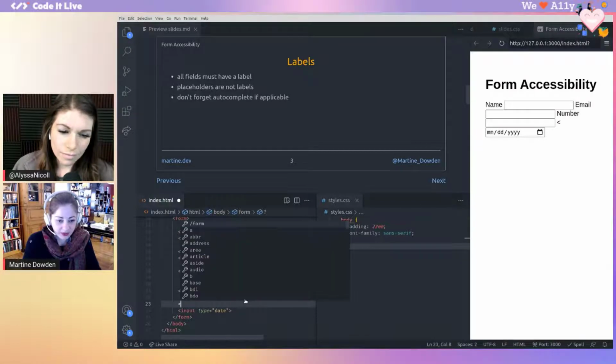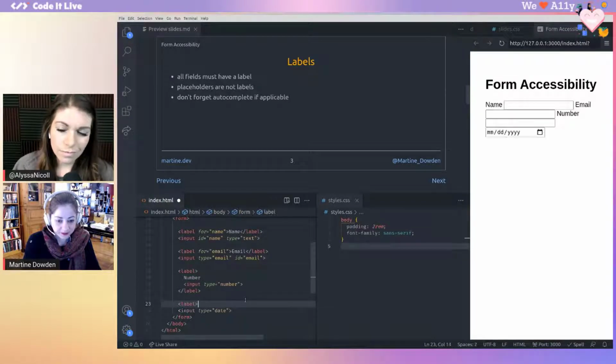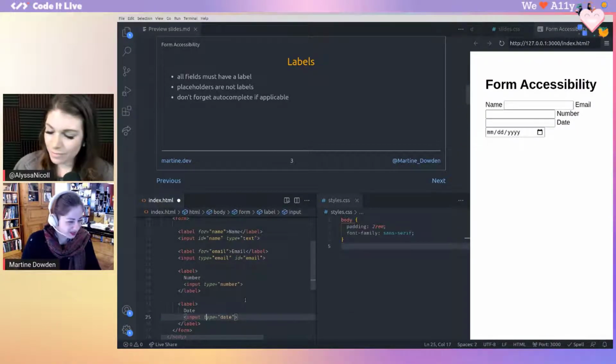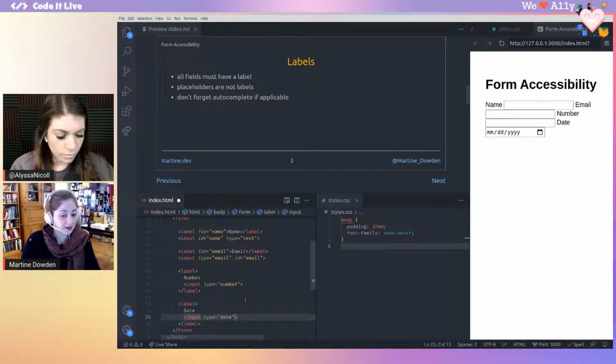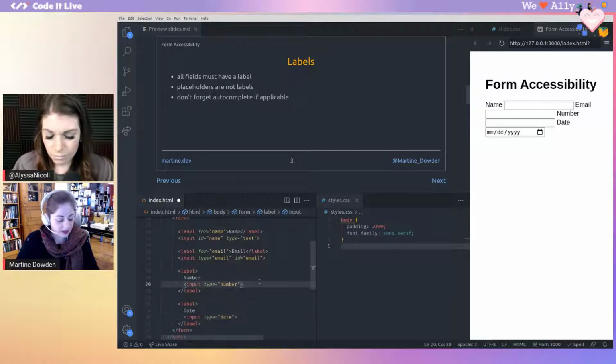And I can do the same thing with date, where I can put label date. So if you have a form that's maybe going to be repeated on the page more than once and you're having repeated ID problems, that's a way of doing that can solve the repeated ID situation.